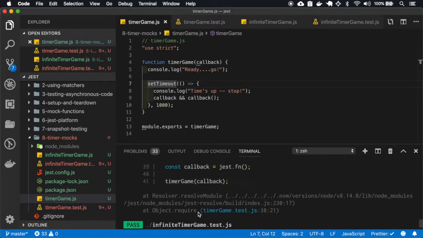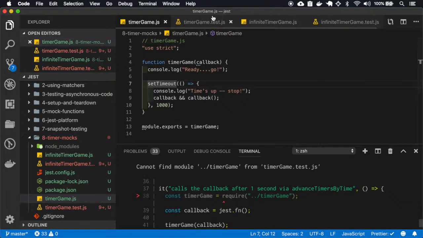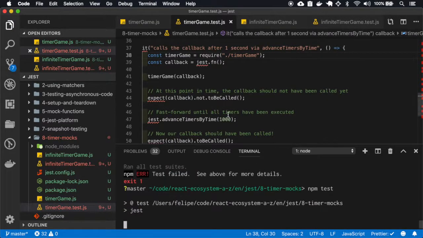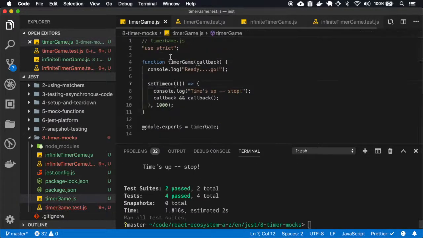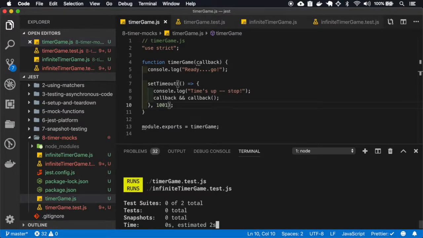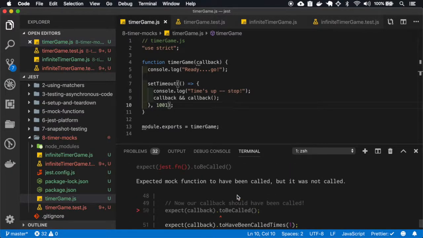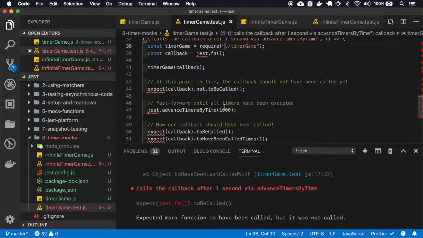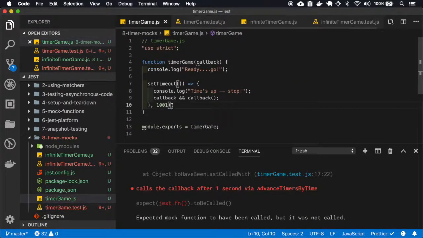Okay, one failed. Why does this one fail? Okay, I forgot to fix the require. Okay, it works. If I add 1 second, 1 millisecond here and try to run it again, you can see that it fails on this last call because it's only advancing 1 second, not 1 second and one millisecond.